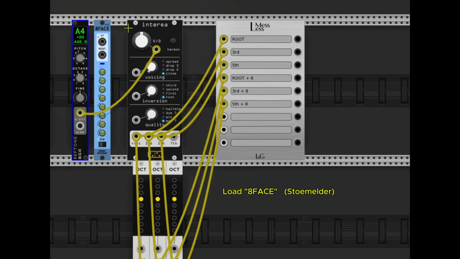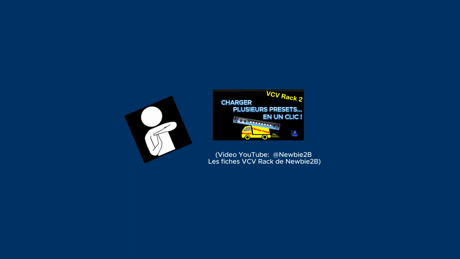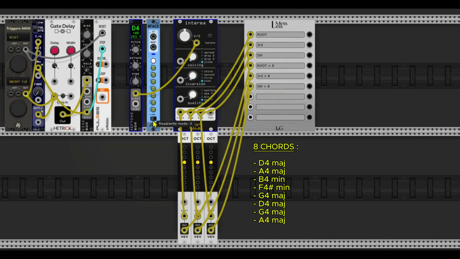I remind you that the methods of using the 8-face module and, in particular, the procedures for sequencing and storing presets in memory are the subject of a previous video to which we can refer for more details. We can now memorize our chord sequence.